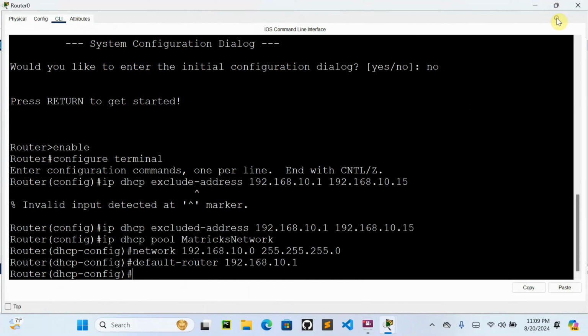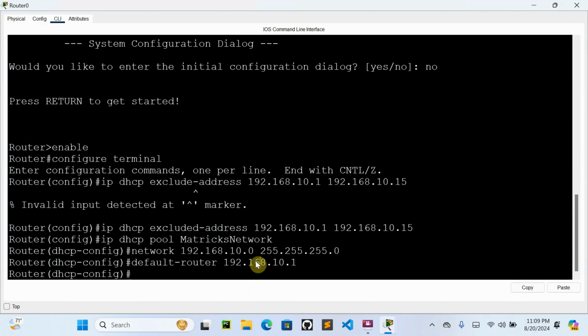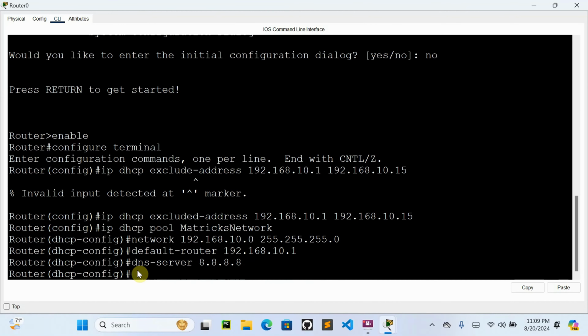So guys, after that, we are going to specify the DNS server IP address that a client machine will use. So let's use a Google DNS server, 8.8.8.8. This is an example. You can use yours, no problem.